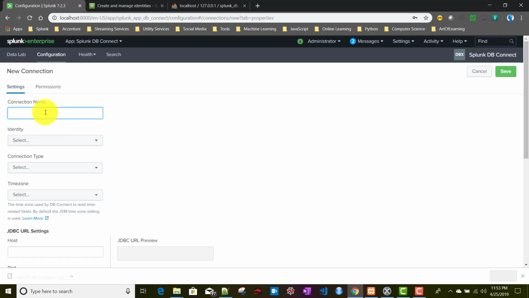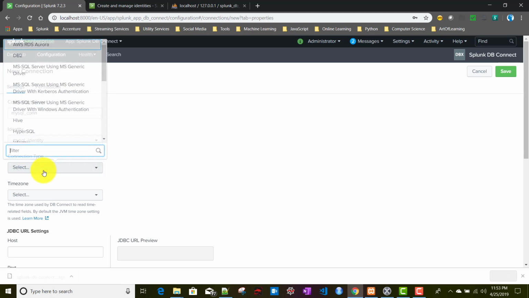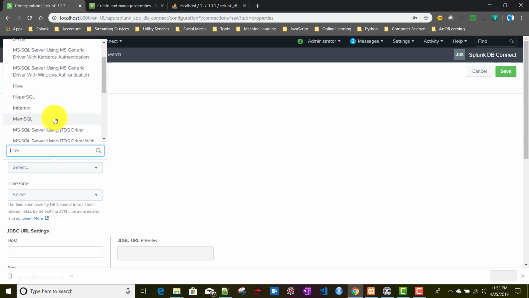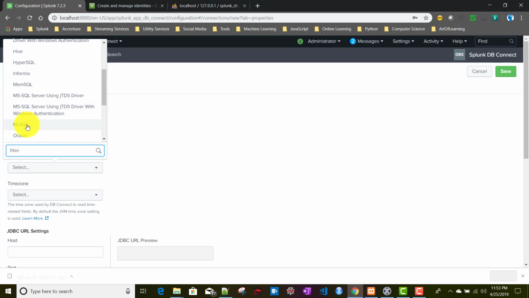I'll be giving a connection name, let's say MySQL con. Here I have to choose the identity. That's why we created the identity first. I'll be choosing the identity we just created. For the connection type, as it is a MySQL database, I'll be choosing the MySQL one. If you are using any other kind of database, you have to choose accordingly.